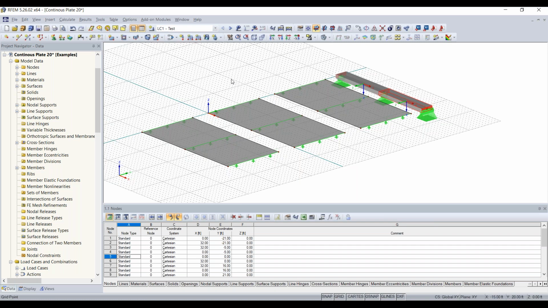So now what we want to do is create some surface loads to apply to our plates here. So we're going to go up here to the tool called new surface load.